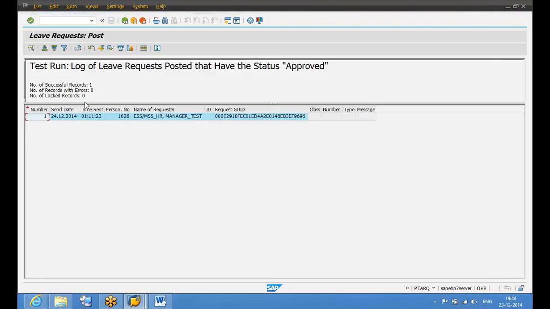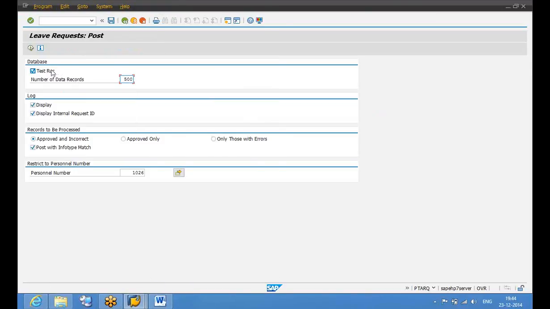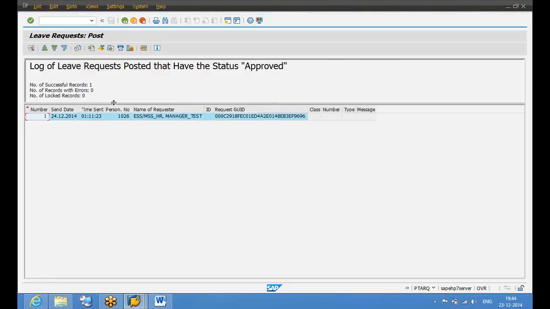All the approved requests will get displayed over here. Only the approved requests, not the records with the sent status. So this is the record which would get updated in your 2001 infotype. Come back. Now remove this test run and then execute. Now post it. Request posted. We have the status approved.